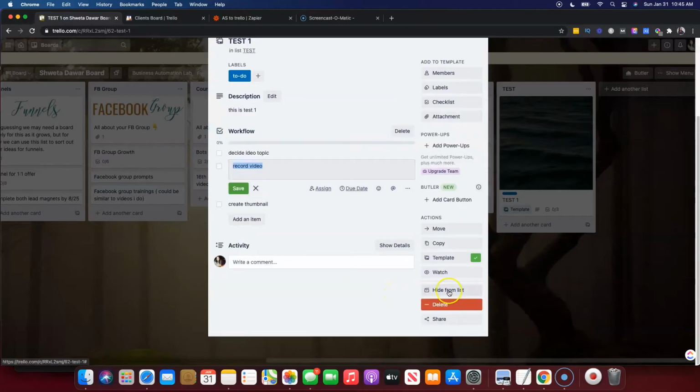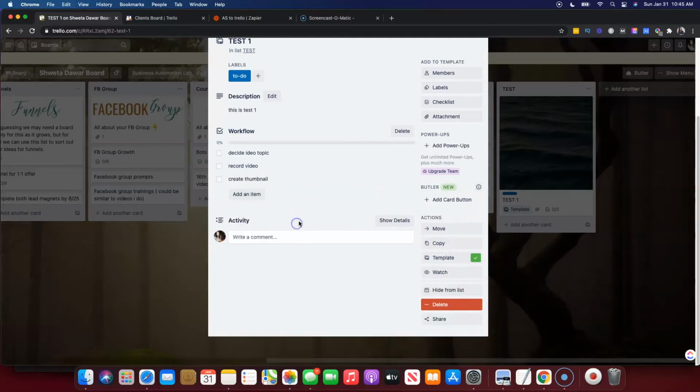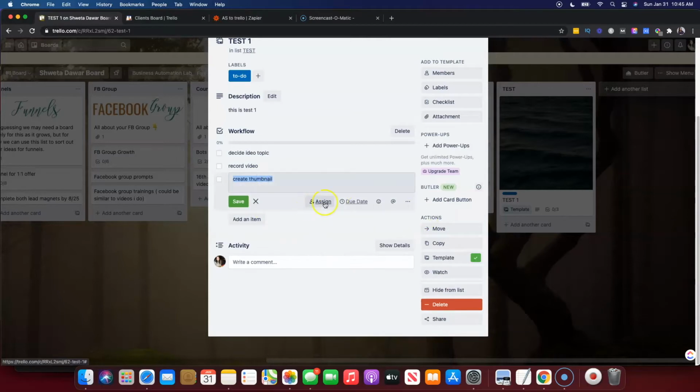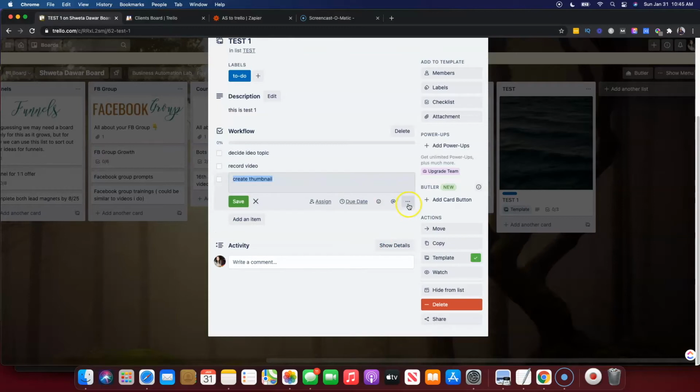You can also hide it from the list if you want to. So if this is something that's assigned to a different person on your team, but you still want to keep a watch on it, based on when it's due and stuff, you can hit watch. You can also add a due date to each part, but you of course have to upgrade. You can assign this to someone, again upgrade for that.